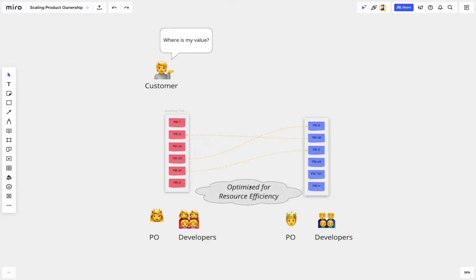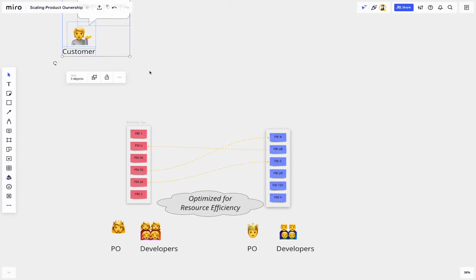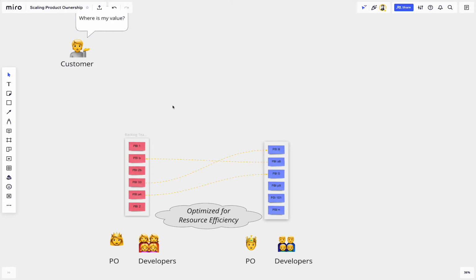While your team has been optimized for resource efficiency and is talking about the language of that, the customer doesn't care. Mostly cares about where's my value, right? So how do we address this issue here? So first thing is, let's create a layer here. Let's not change anything for now at the bottom. Let's take this one notch higher and see if we can start from there.